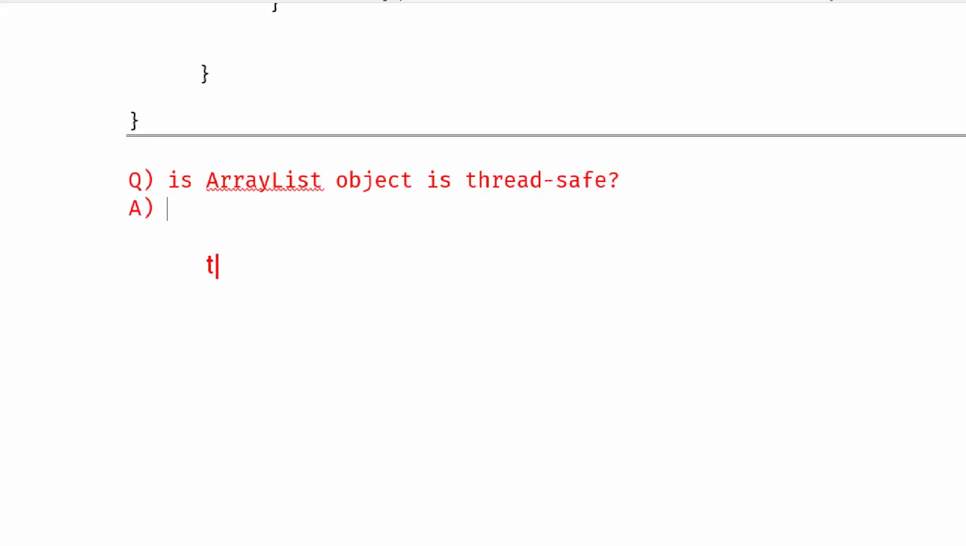For example, there is a thread 1, T1. There is a thread 2, which is T2. There are two threads in my application. But both the threads are sharing one array list object only. How many array list objects? One array list object. But two threads are sharing it.